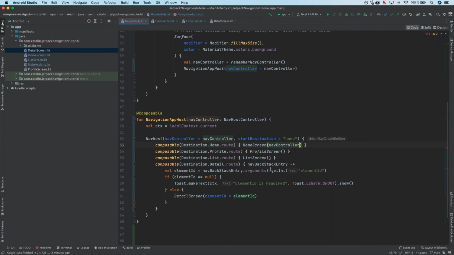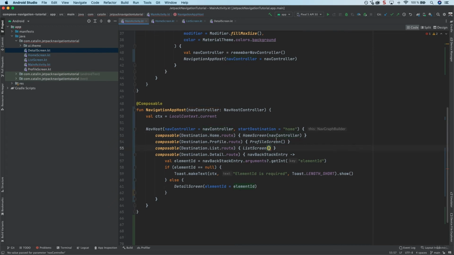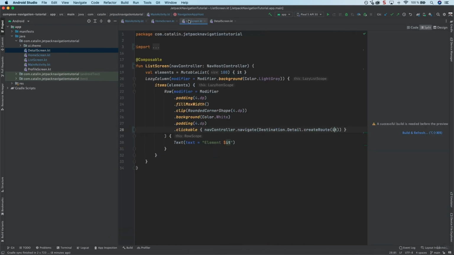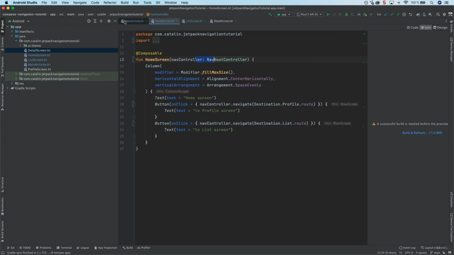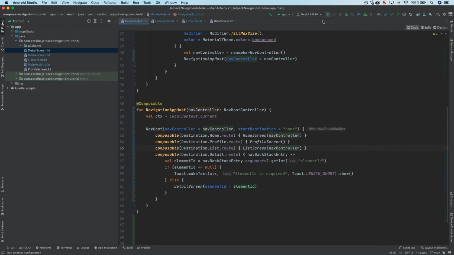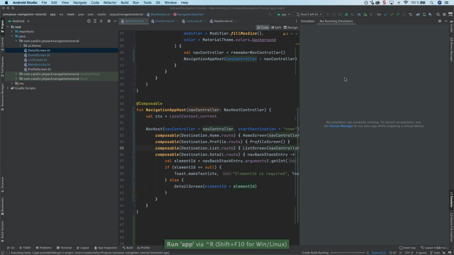Now let's pass the nav controller here, so navController to our list screen. And if I'm not mistaken, that should be everything. The detail screen doesn't change, it just displays the element. Okay, so that should be all we need. Let's go ahead and run the project.